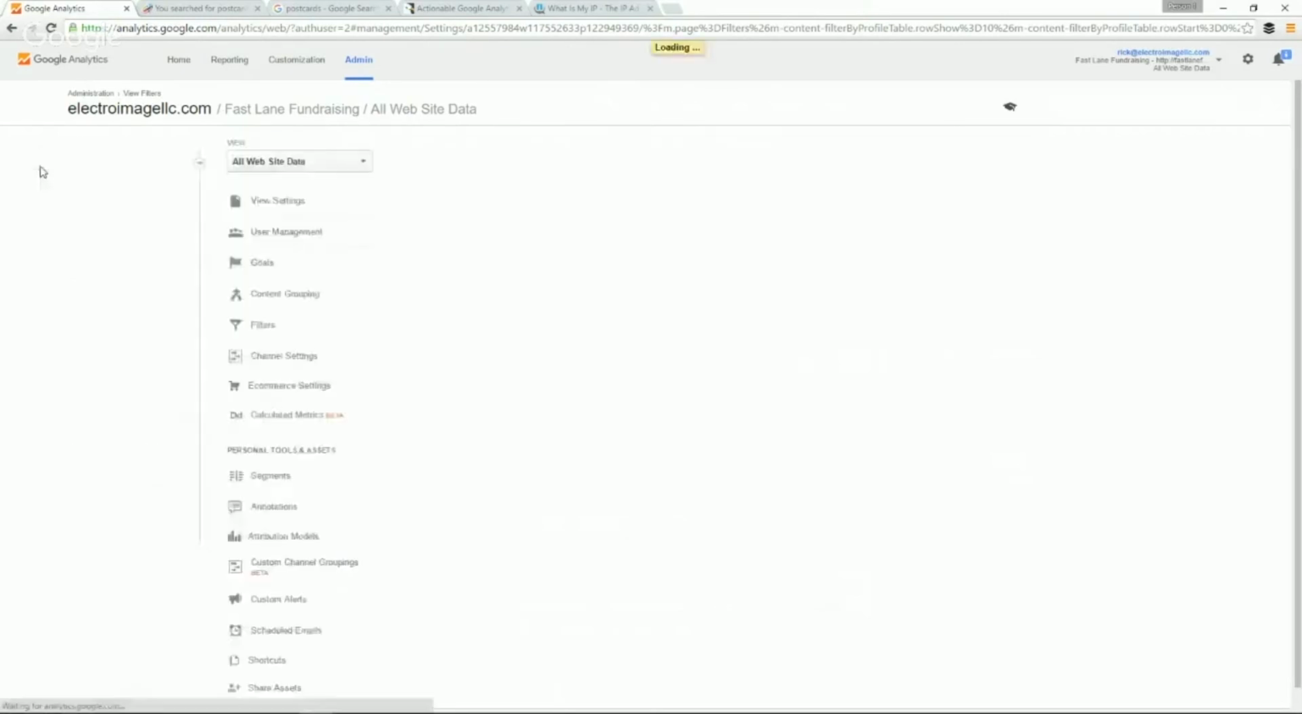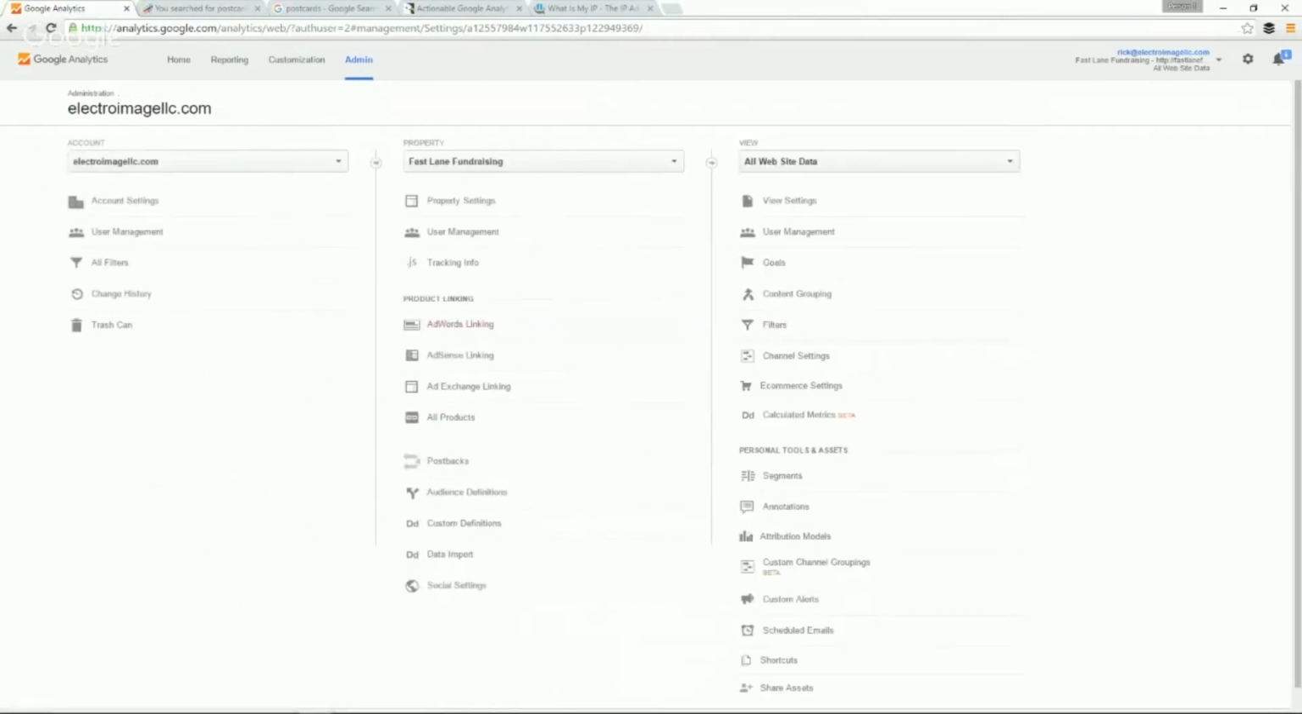Okay. I'm going to jump back over. It looks like somebody has a question. Once you turn on site search tracking, does it begin to show up immediately when someone does a site search? Terrific question. Yes. It starts tracking it immediately.